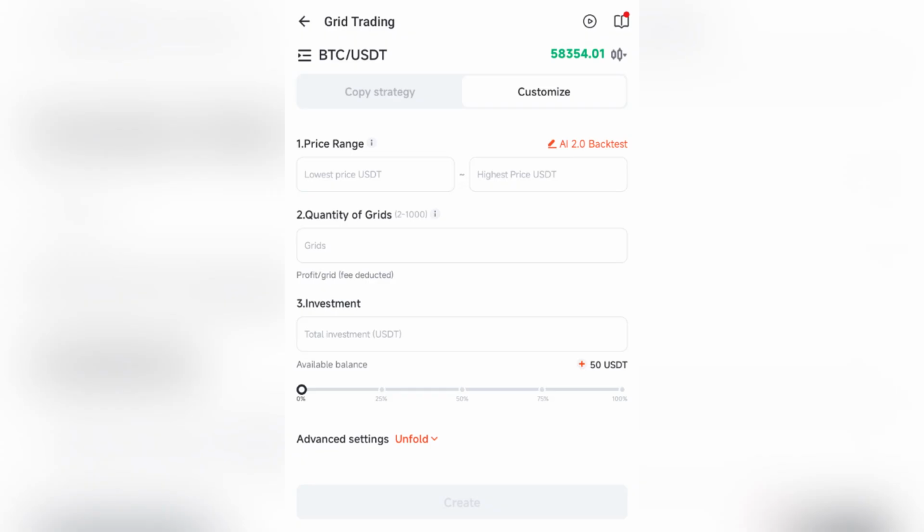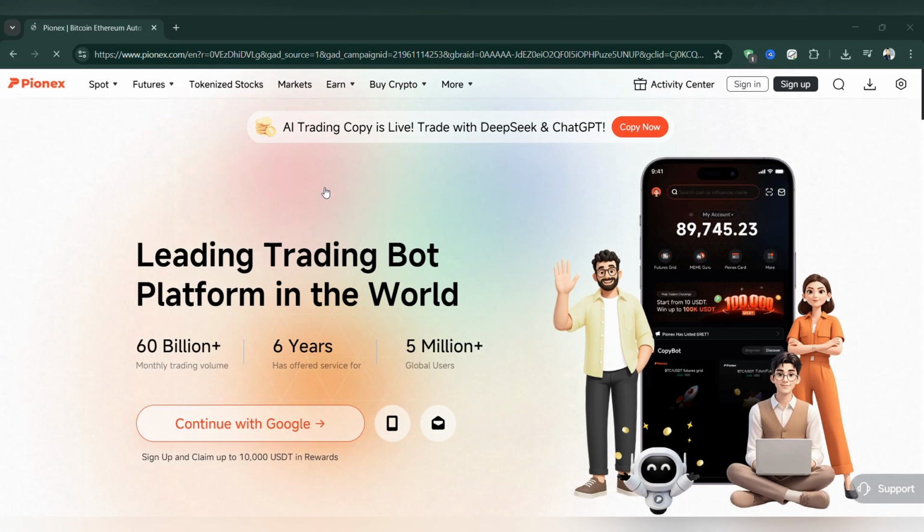Grid trading bots are perfect if you want automated trading without constantly watching the market.